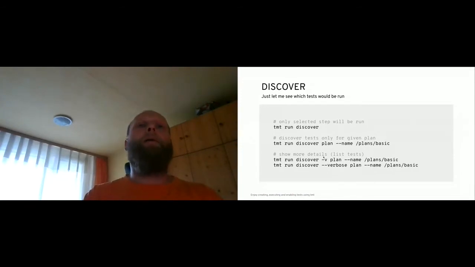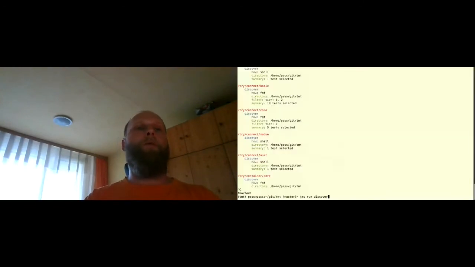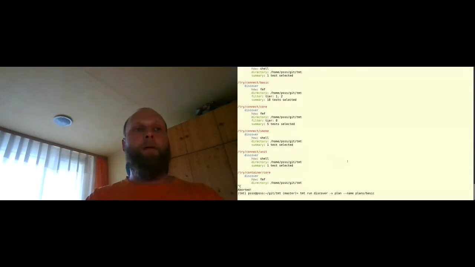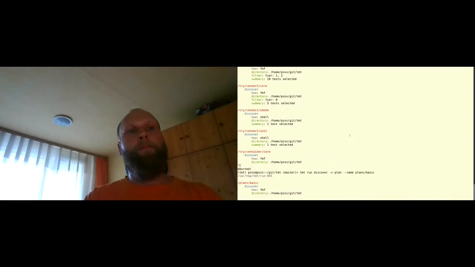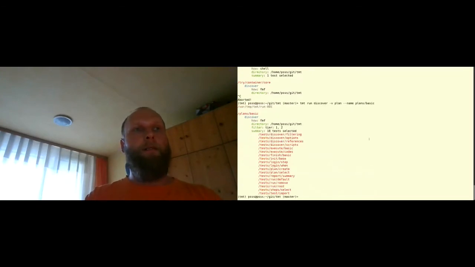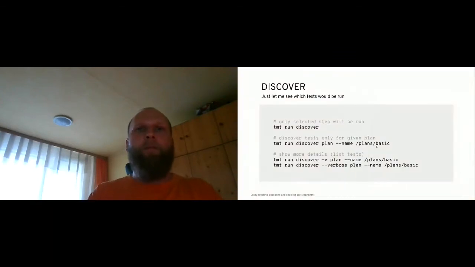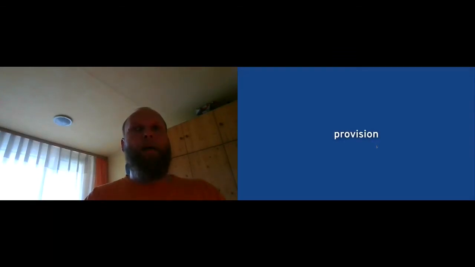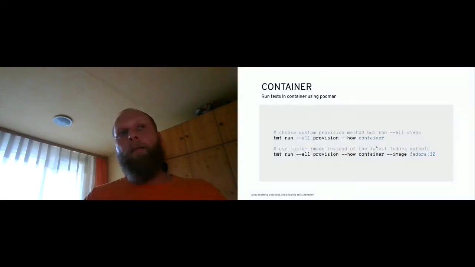And you can also enable verbosity to see some more details. So here I could say plan --name plans/basic, let's say, and I would add some more verbosity. So you would see for that the list of tests which go like this. So that would be for the discover step. The next one is provision. In the previous example, we selected a step, which means that the selected step would be run.